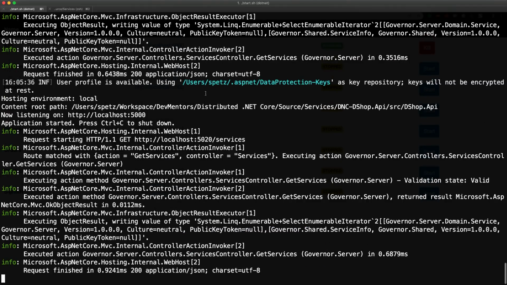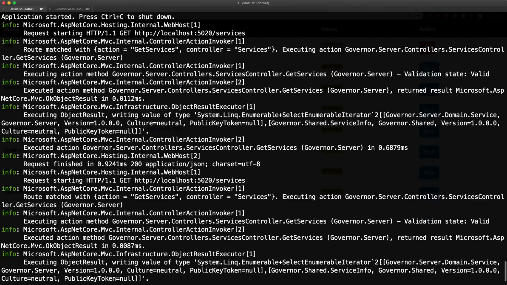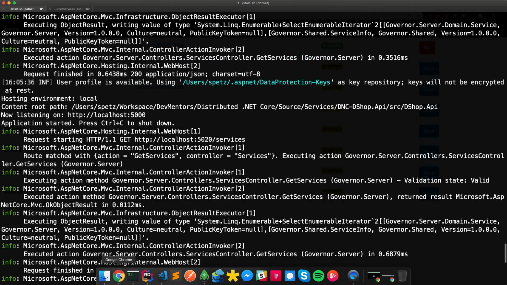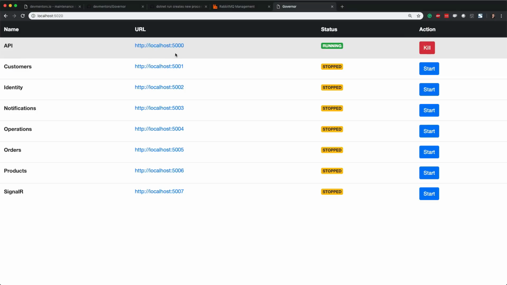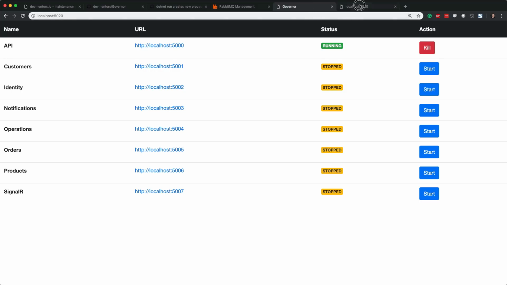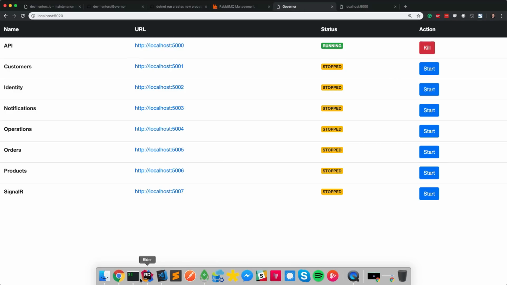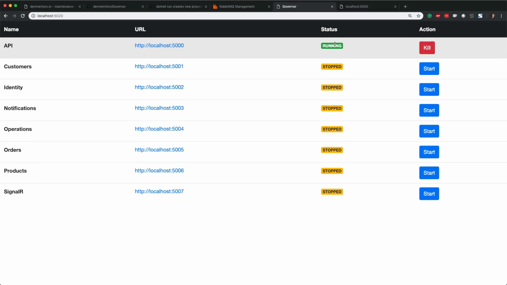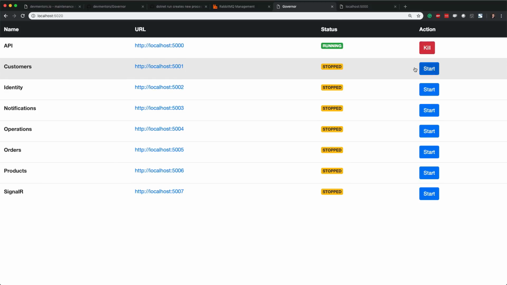So as you can see, it started here. It's just the MVP, so maybe we'll then add some subscription for the events that come along with the process. So here's our API. We started the API, and basically it's all fine. It calls the internal API endpoint to check whether the services are up or down. So you can see whether they are running or stopped, and you can either kill them or start them.